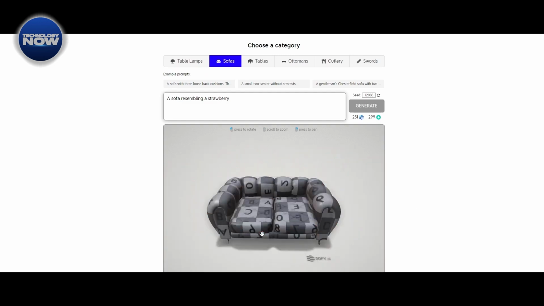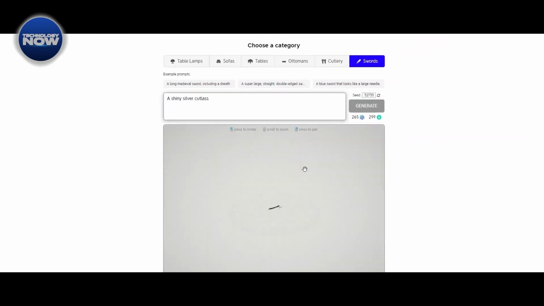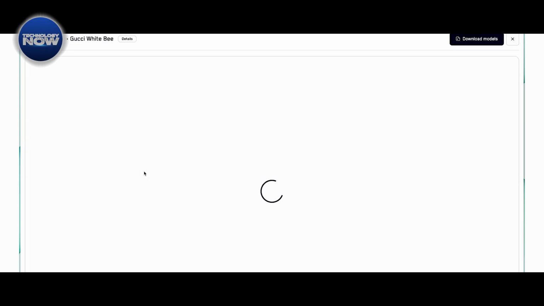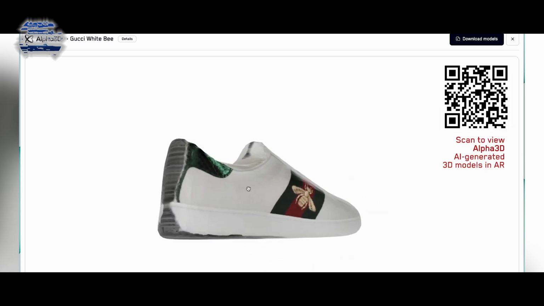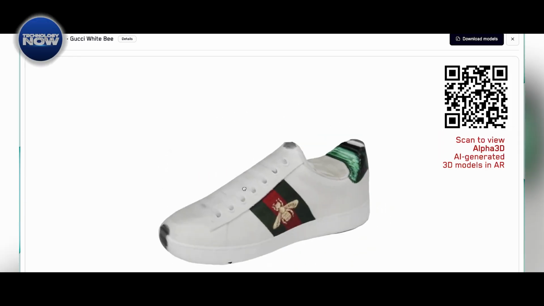Here are a couple standout examples of generative AI platforms that rock the 3D modeling world. Alpha 3D. Think of it as a 3D modeling wizard. It uses the power of algorithms to create digital models that look incredibly close to the real thing. It's like a virtual sculptor who can make your 3D dreams come true.